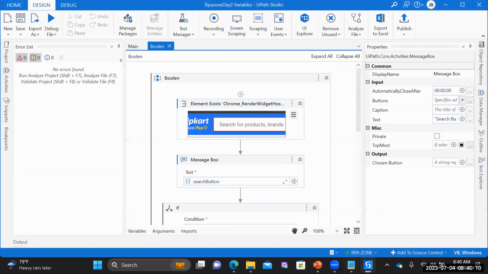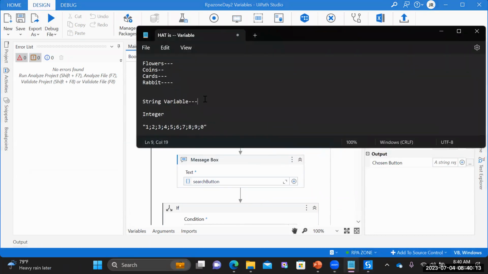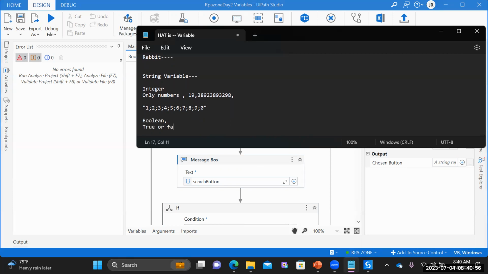Till now, what we have covered: a string variable will store only text, any type of text, special characters, or emails, anything. Integer will store only numbers, including round numbers. And boolean will store true or false.